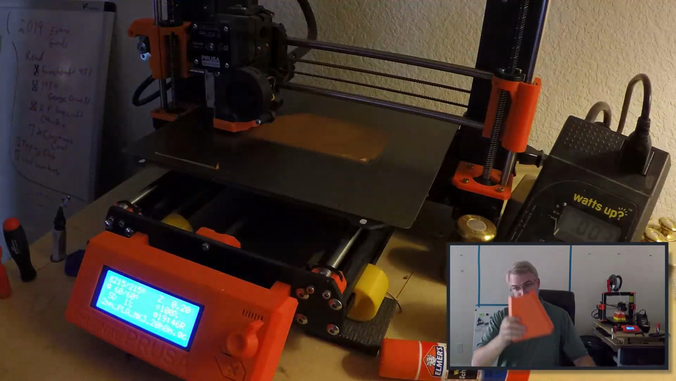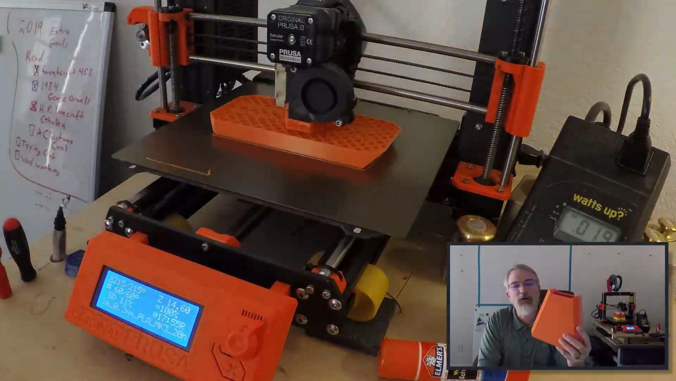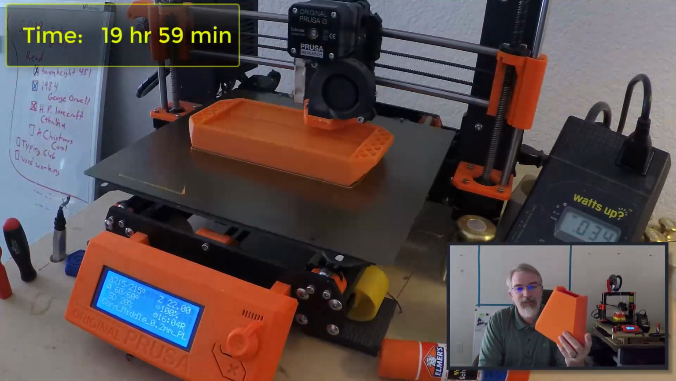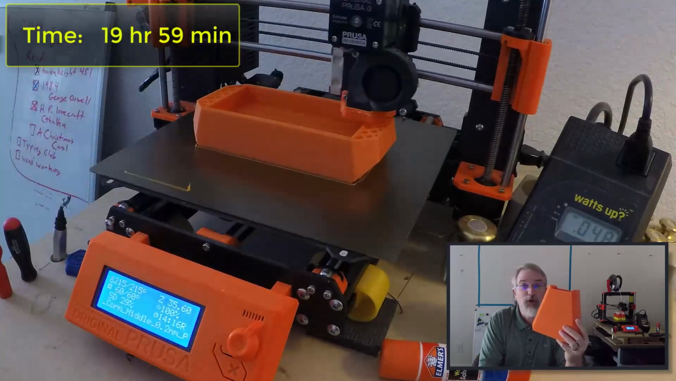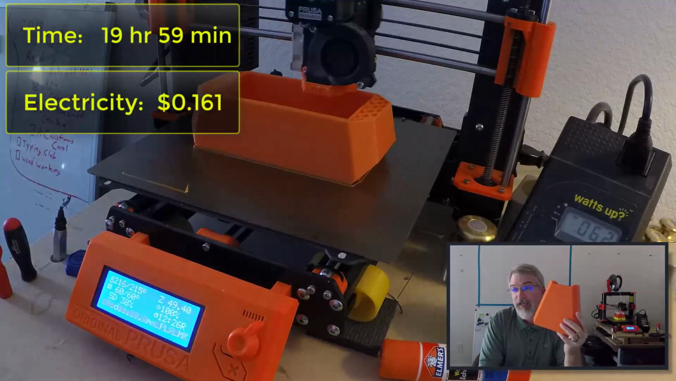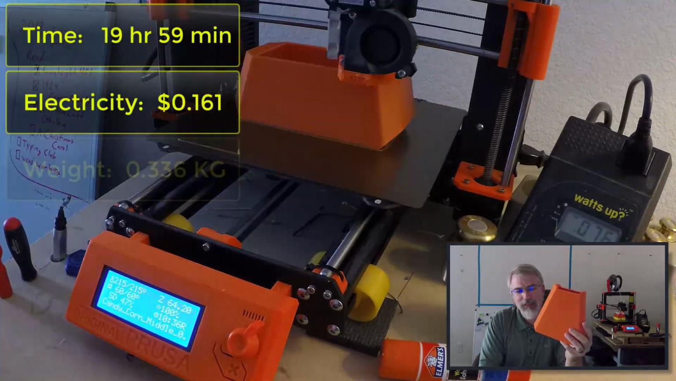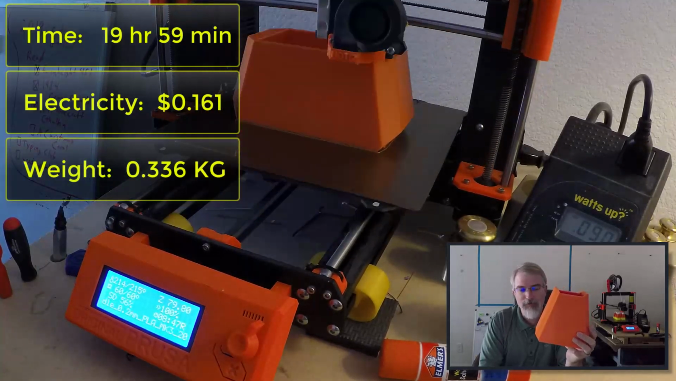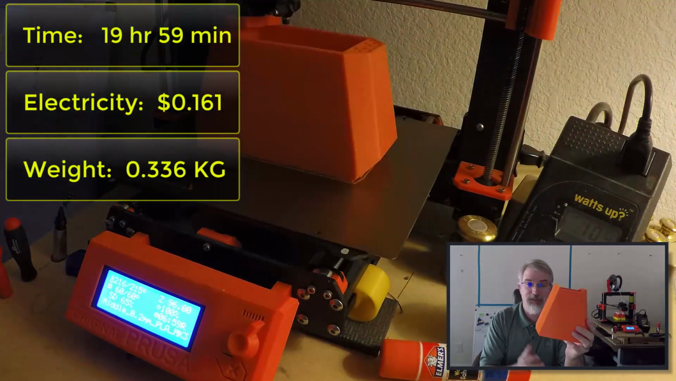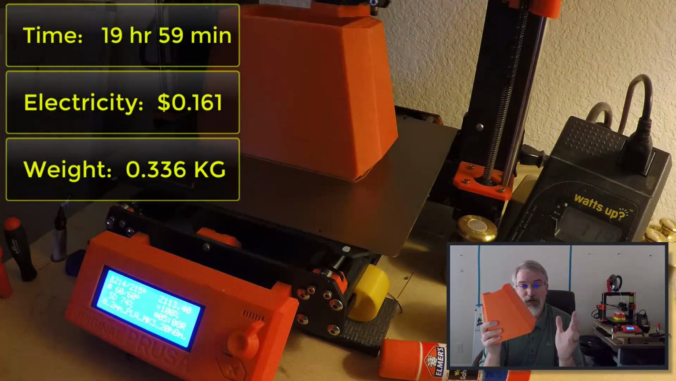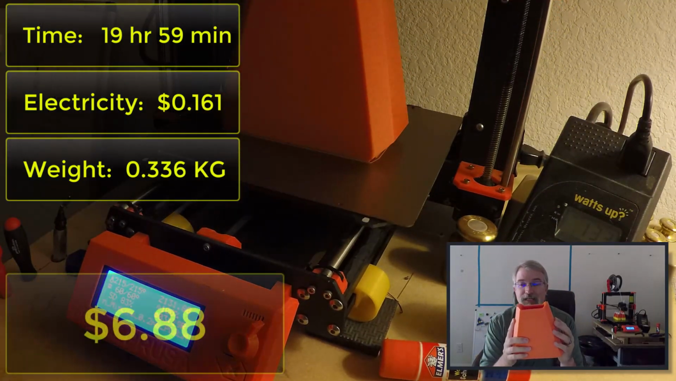Now the middle section took 19 hours and 59 minutes and took 16.1 cents with electricity, and it weighs 0.336 kilograms. And at $20 per kilogram, this comes out to $6.72 worth of filament. So total cost to print this part is $6.88.